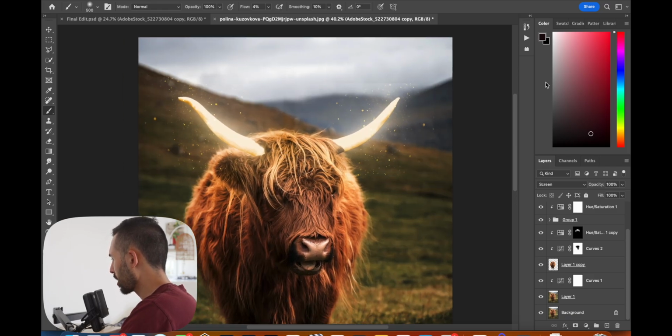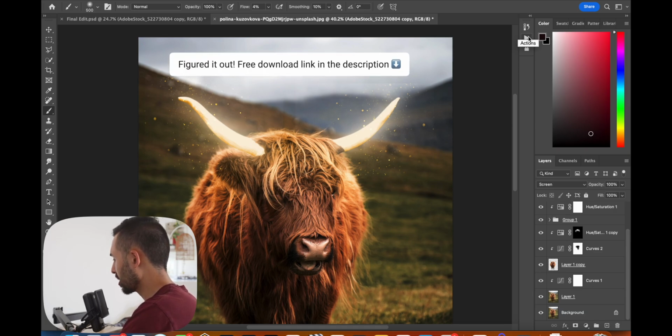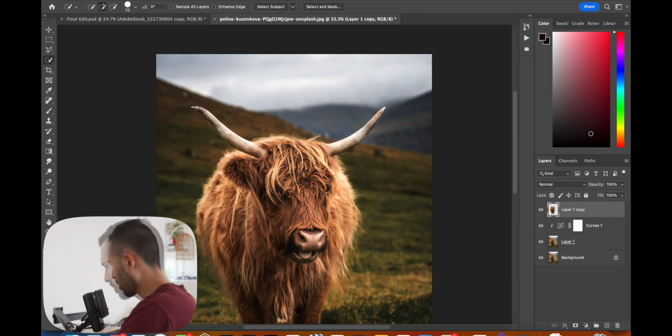You can also create an action, which if I can figure out how to export it, I'll have a link in the description to download the action that does it for you. So I'll just quickly show you how that would look. Okay, so select the part you want. Like that. We won't be exact because I'm just showing you an example of how to use the action.